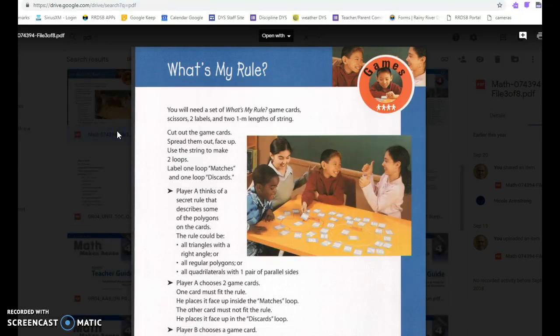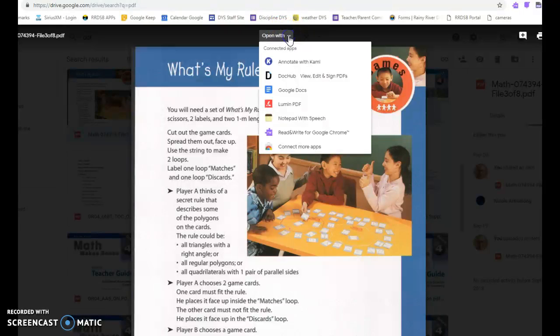Open the PDF and you'll see an option on the top that says Open With. Click the down arrow and choose Read Write for Google Chrome.